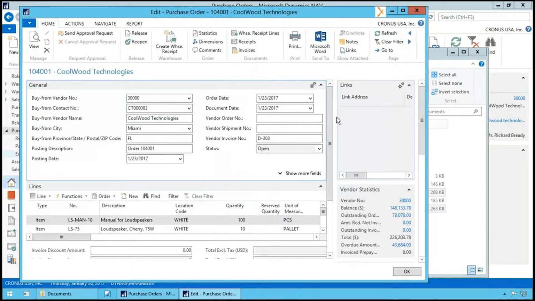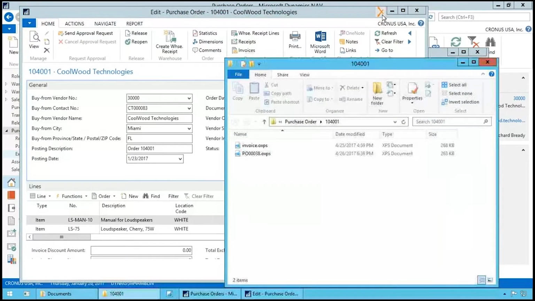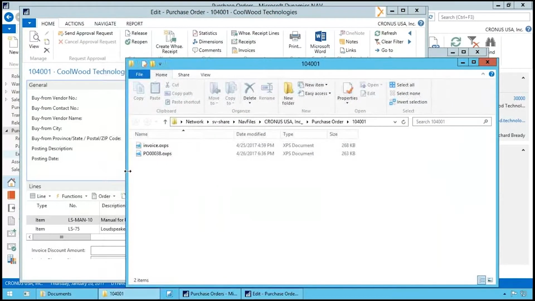Now again, because we didn't do the integrated part of the install yet, there's no record links, but if I want to see those files, I can simply click this and it'll actually show me those files. So you can see what it did here. It went off to the folder that I specified in the configuration, created a subfolder for the current company I'm in, for the type of card or document that I'm working with, and that specific one. So for purchase order 104001, here are the files that I've attached to that particular PO.